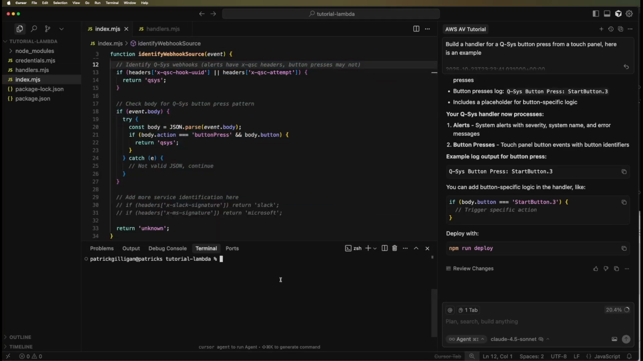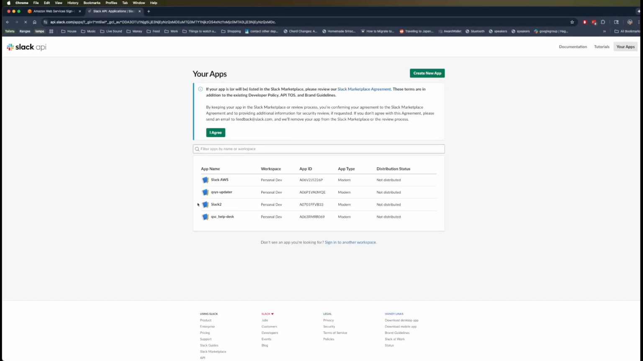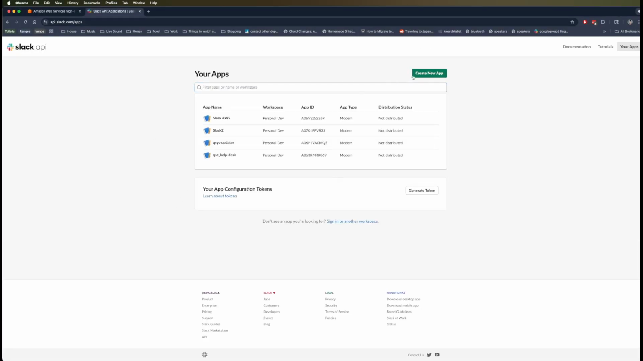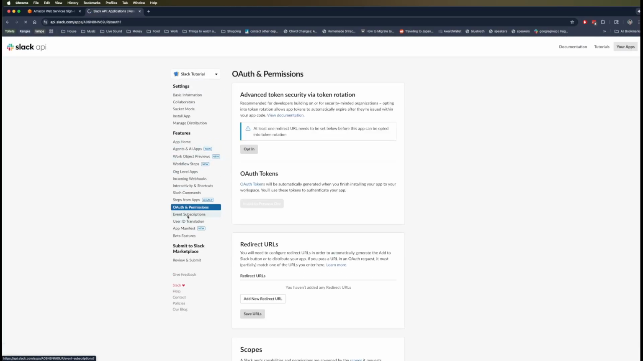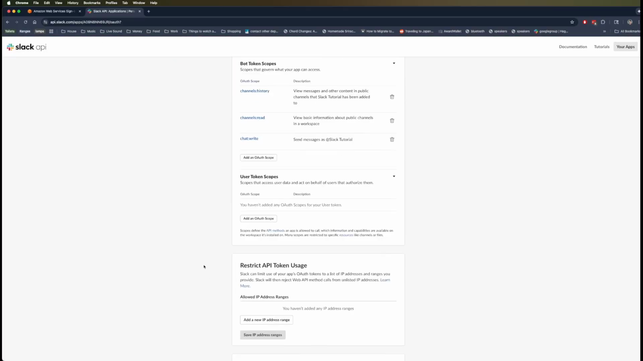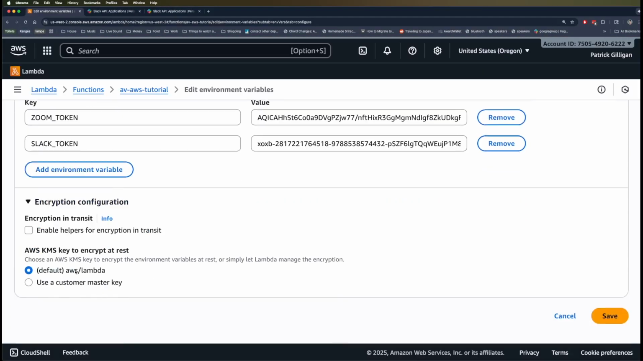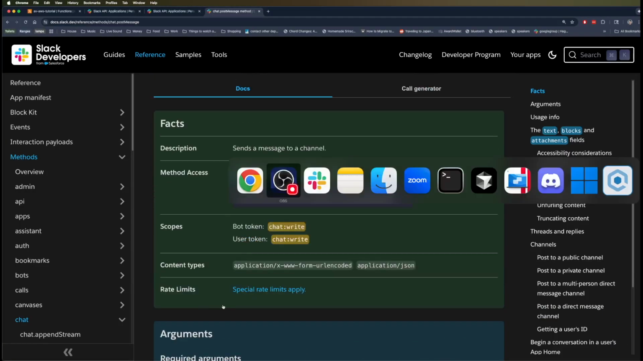Why don't we fold in a new service? This time let's bring Slack into the mix. We'll head over to the marketplace and we'll spin up a new app. Slack, similar to Zoom, is a very evolved piece of enterprise software. There are a lot of options to choose from. Once we get that published, we can add the API keys to our Lambda. And again, the docs give us an example in JavaScript.